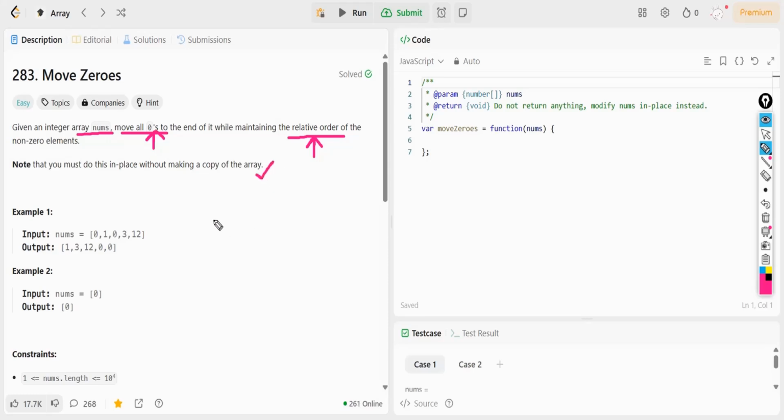This question would become simpler if we could use a copy array. तो उसमें हम सिंपल original array को traverse करेंगे, अगर हमें कोई non-zero element मिलता है तो उसको copy array में put कर देंगे और remaining indexes को zero से fill कर देंगे। But here we cannot use that approach, and another thing is that we have to maintain the relative order of the non-zero elements. So let's try to understand what is the relative order of the non-zero elements.